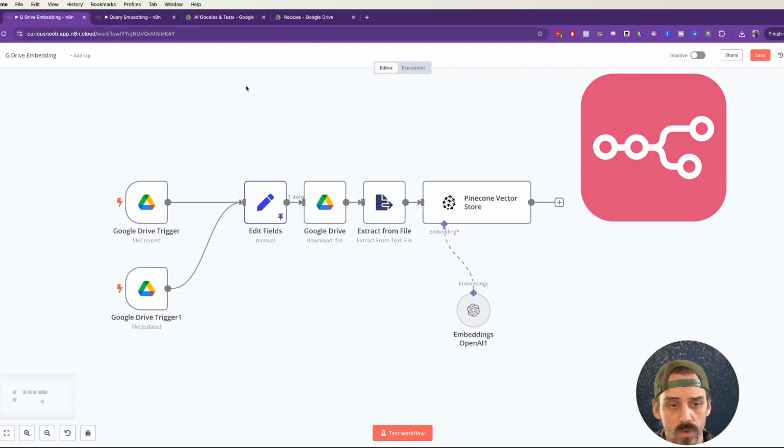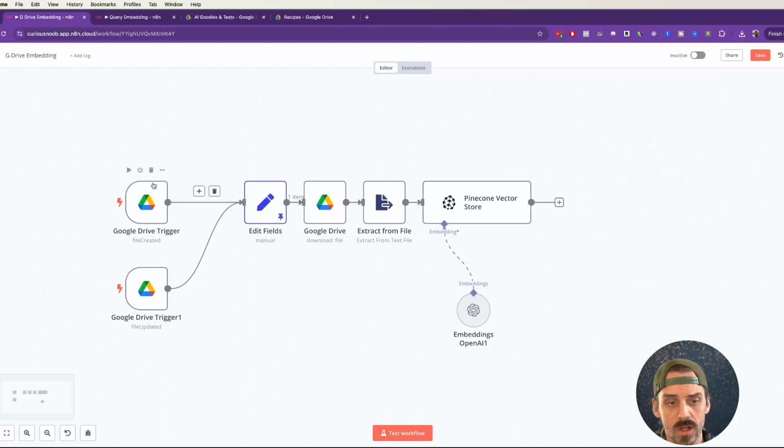So what do we have? The first thing we have in here, you'll notice, is a trigger. Any N8N workflow needs to be triggered by something. It's a thing that needs to tell it, hey, it's time for you to go do something. And so our trigger here is going to be anytime a file gets created in our Google Drive system.